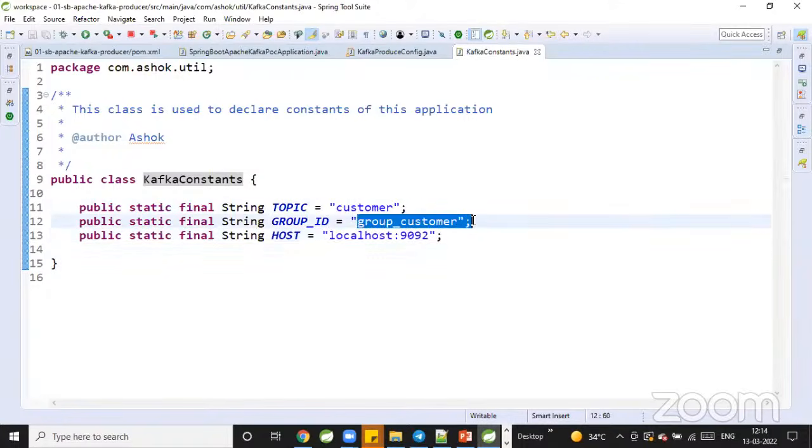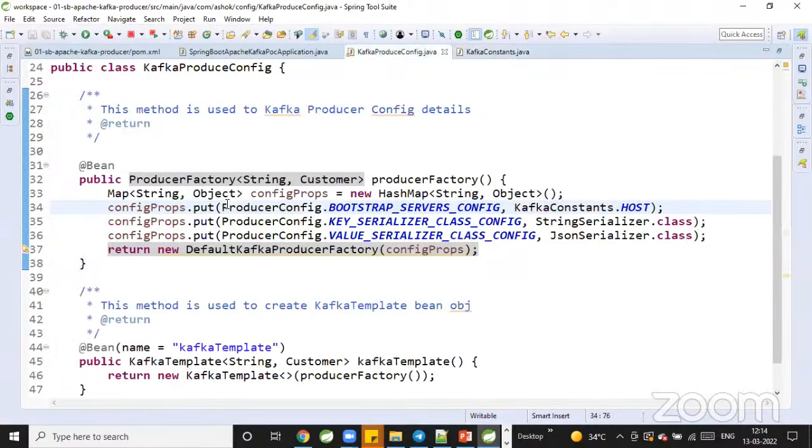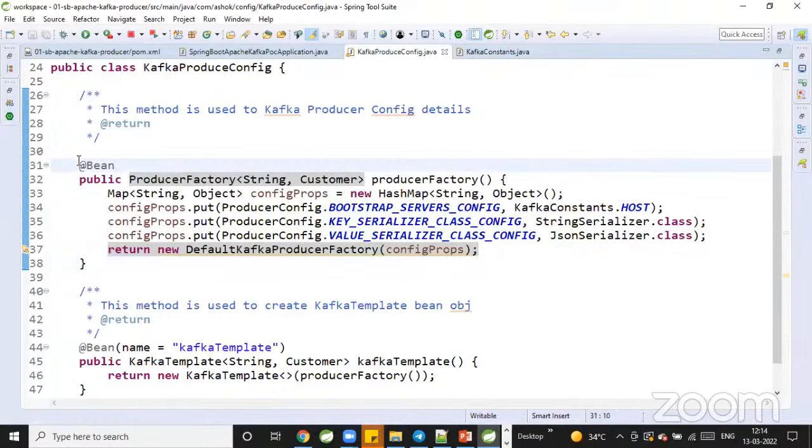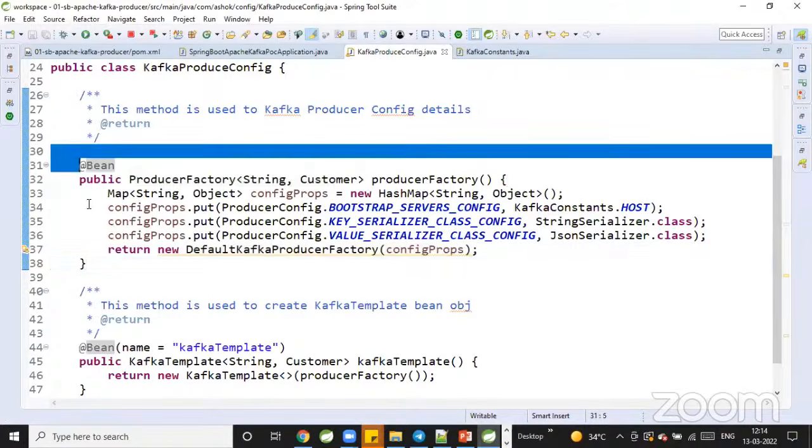I have created a group, guys. Group is nothing but multiple messages can be stored as a single group. That's why I have taken this group ID. Now, are you able to understand what I am doing in this config?